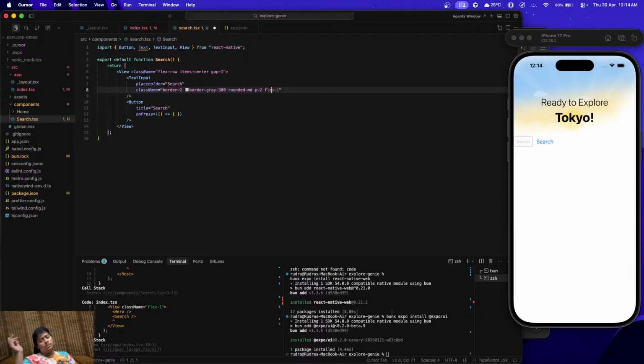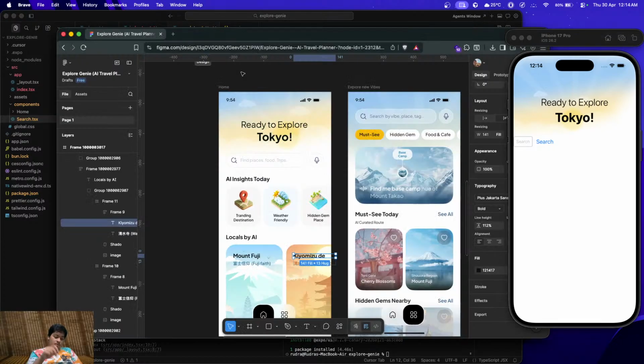Let it take, no, because we'll have this search as well now. So we cannot have it like this. Let me consider this to be the design that we have.